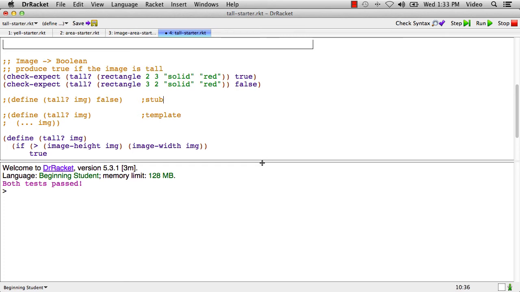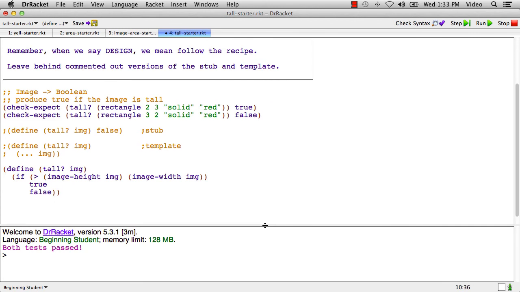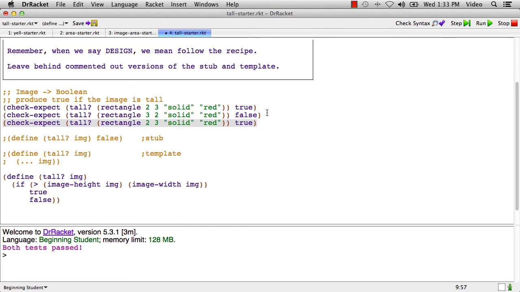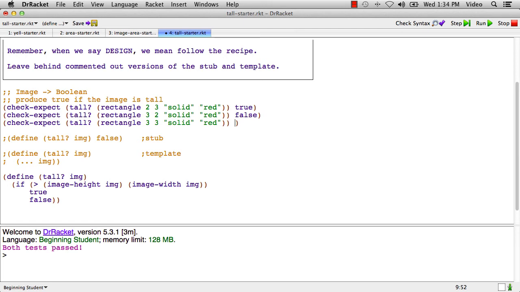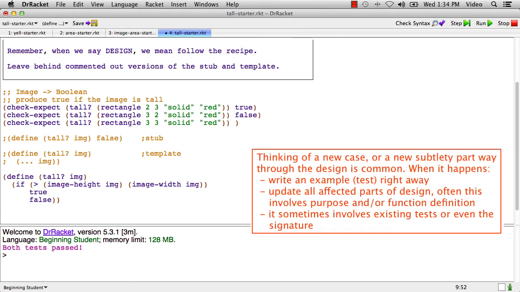Let me make this a little bit, give us a bit more room here. Are we really done? At this point, what you might think of is, hey, wait a minute. There's one more case. What if the image width and the height are the same? What should happen then? And this is a thing that happens in function and program design all the time. You realize partway through the design process that there's a boundary condition, or sometimes we call it a corner case, that you hadn't quite thought of.